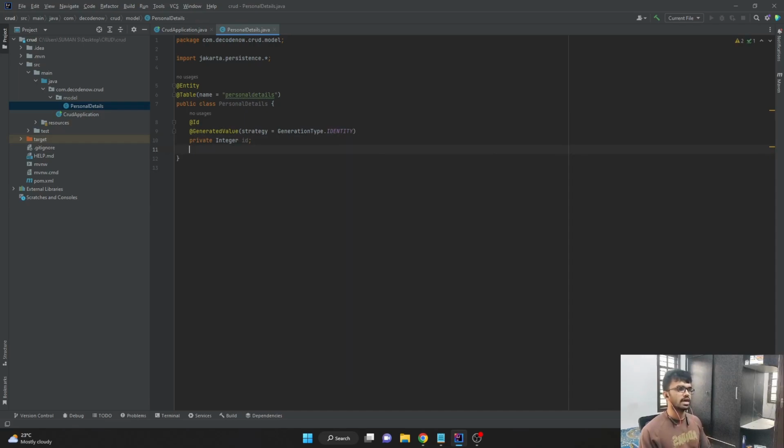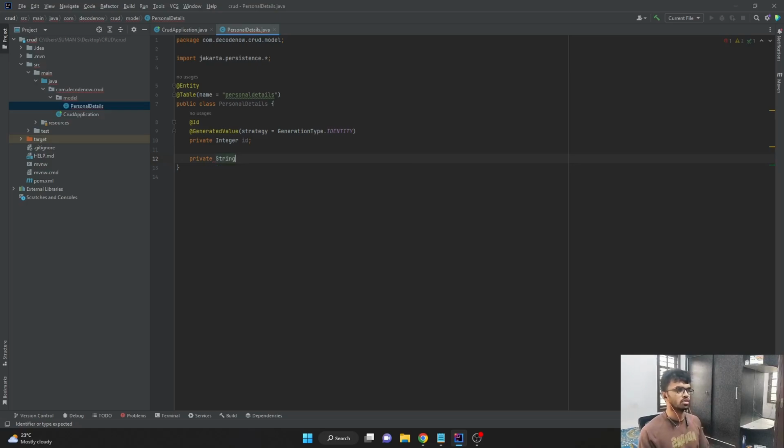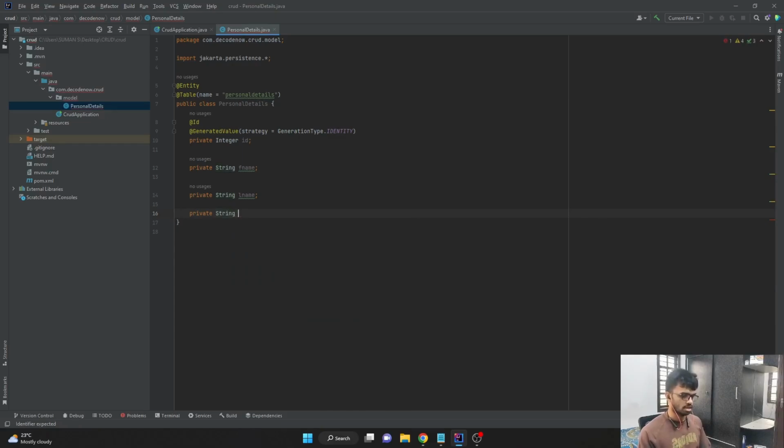And for personal details, we can store something like the first name of the user. The first name of the user will be of type String, and I'll give the name as fname. And one more would be the last name, and I will name it as lname. We can also store the address of the user, so I will say private String address.